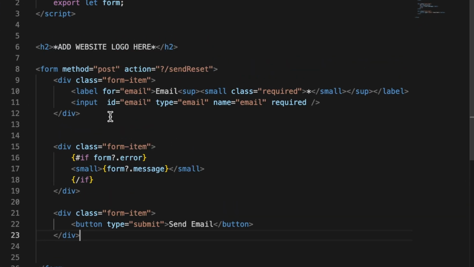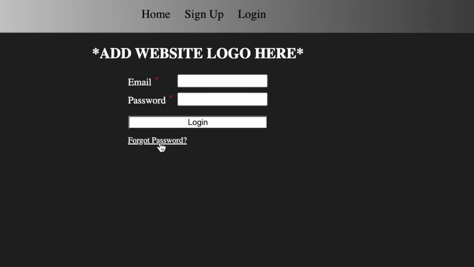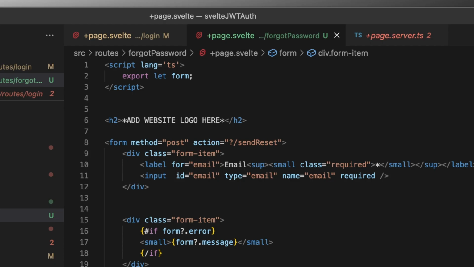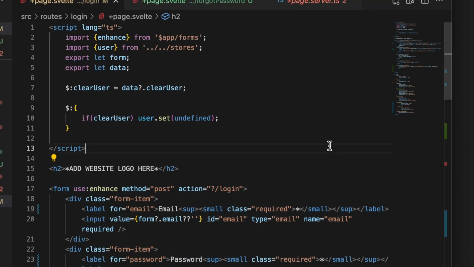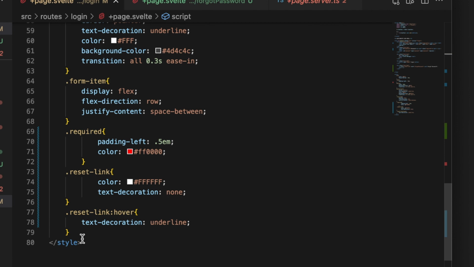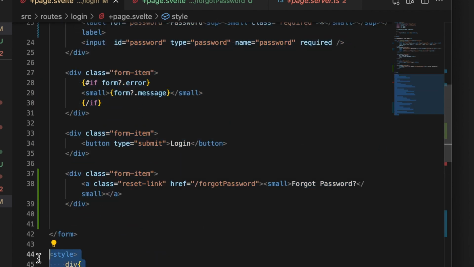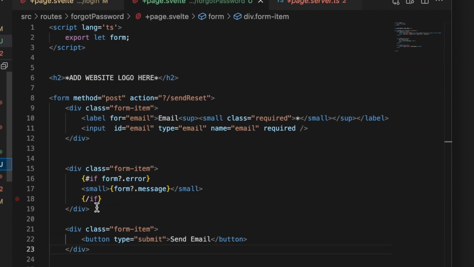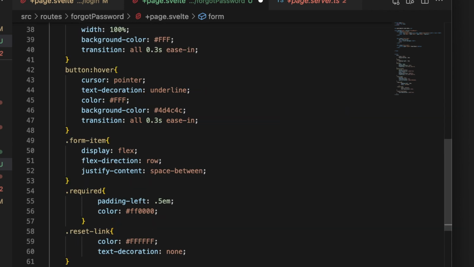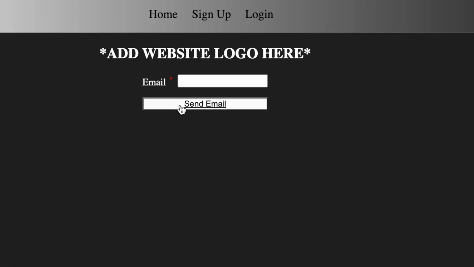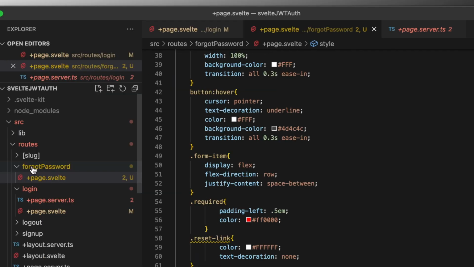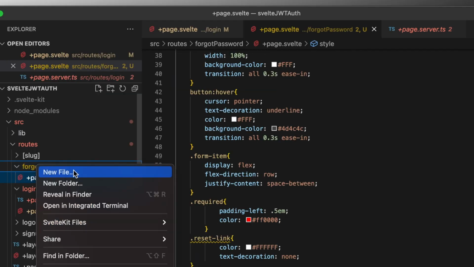All right, give that a save. Let's go check it out. All right, it's not super pretty, but it works. We can copy and paste the styles from the login page. That will help. Copy and paste those underneath the form. That's a bit better.